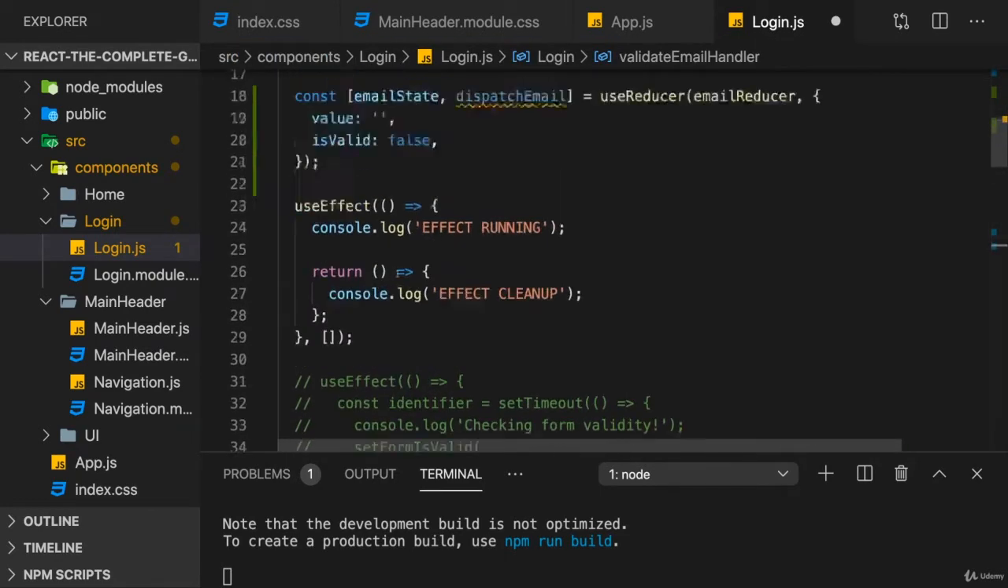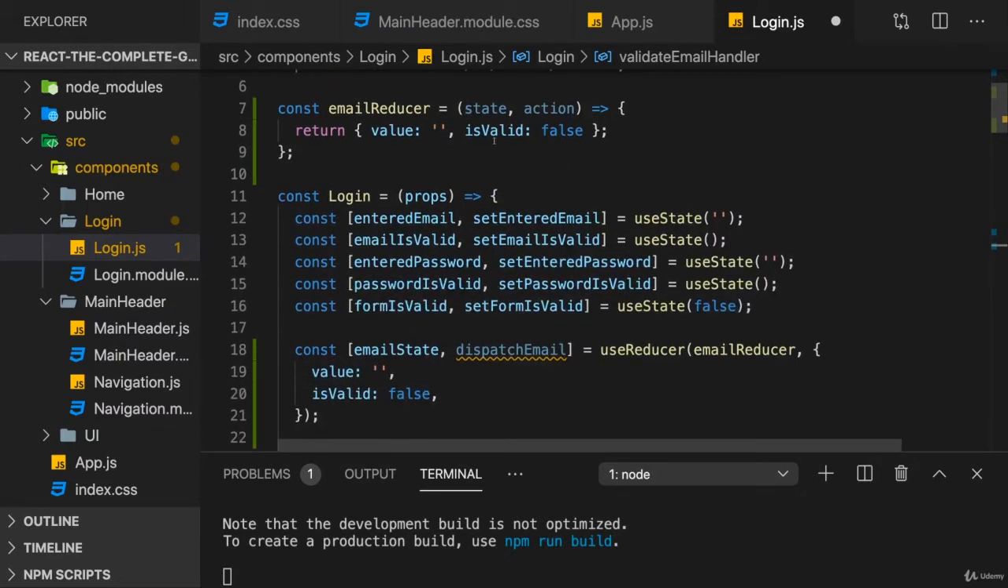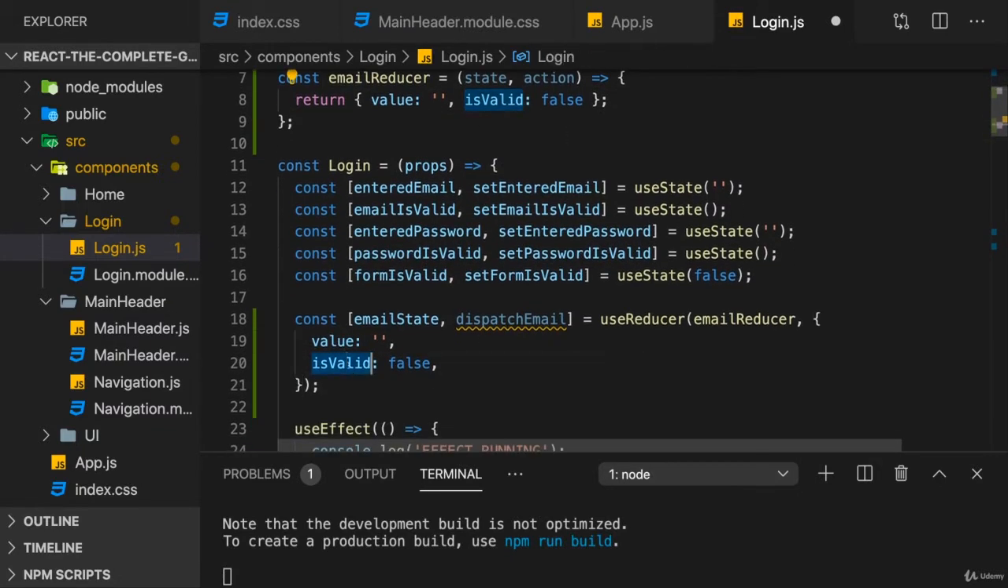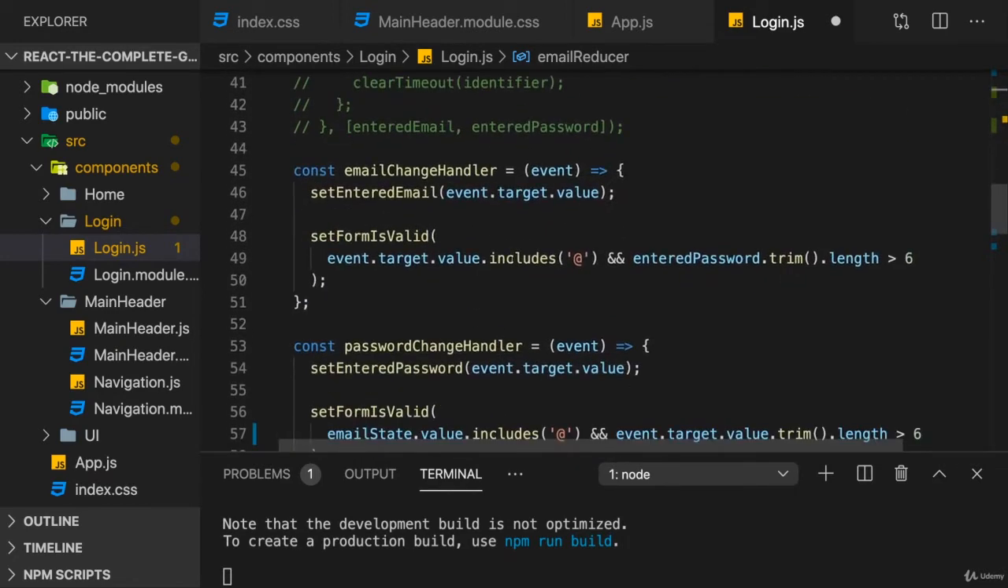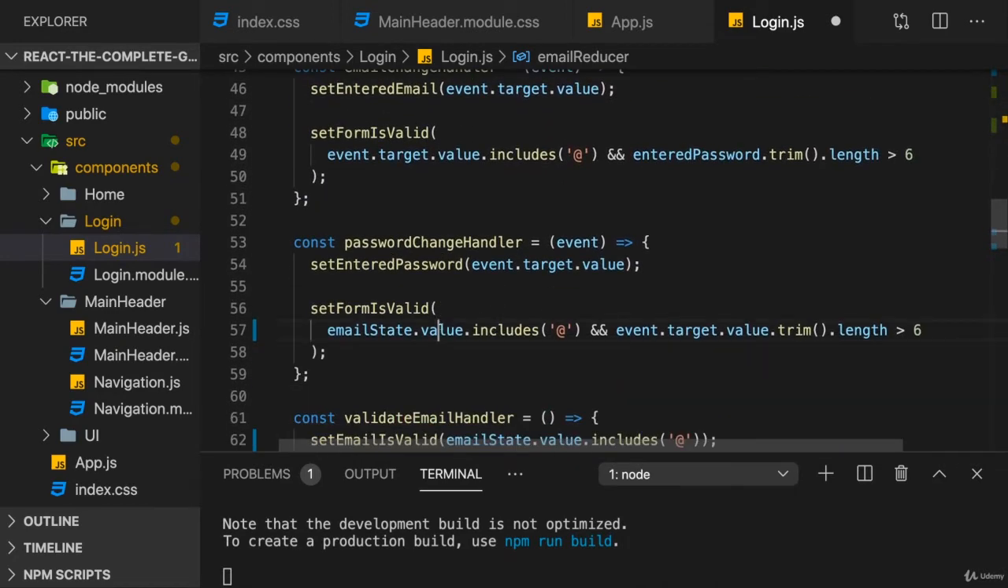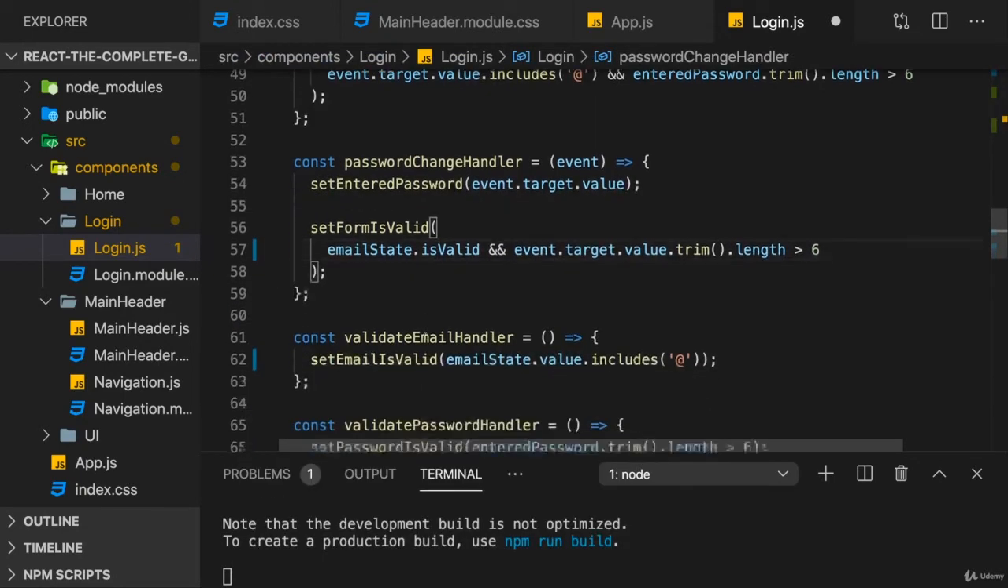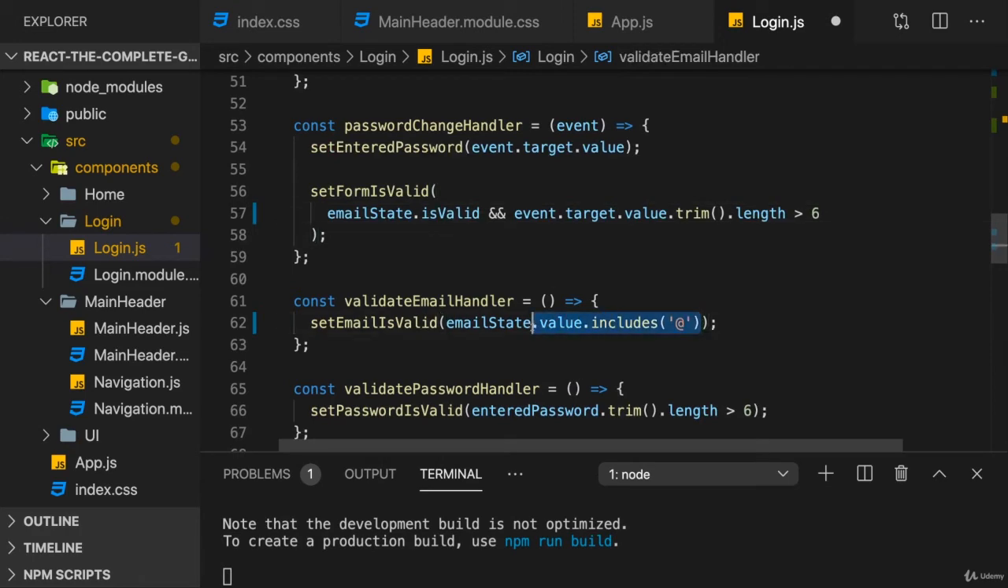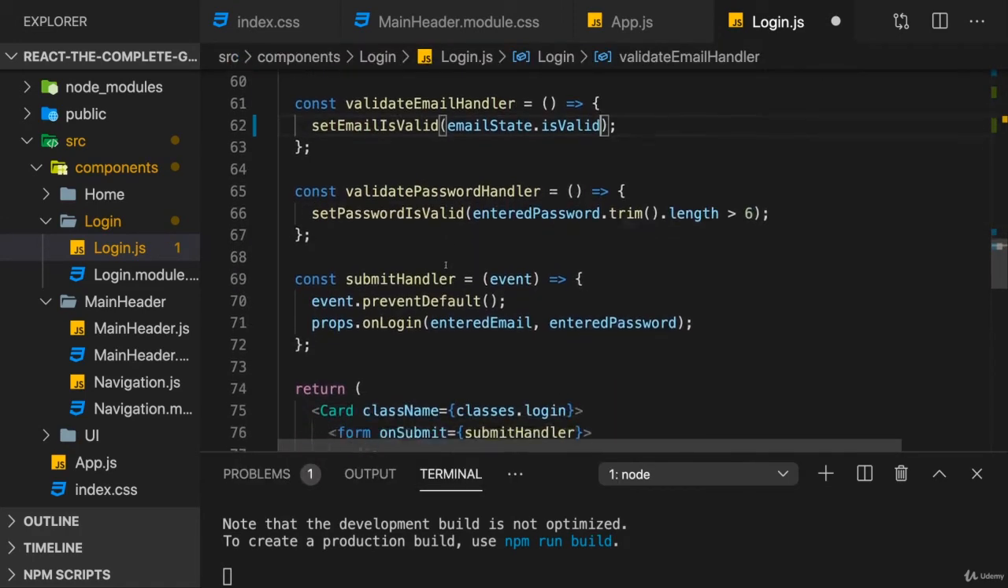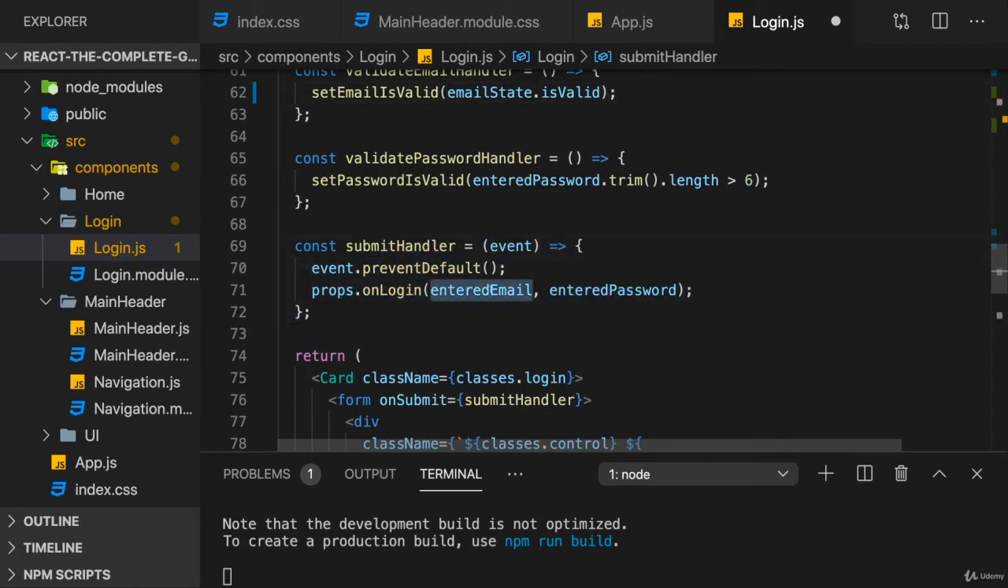But actually keep in mind that we have the isValid field in there. And we're going to add code that changes it eventually soon. So instead of revalidating here, we could also just check if email state isValid is true. And therefore we can simplify this here. Email state is valid. And if we scroll down further here in the submit handler, here we want to forward the value. So that would be email state.value.